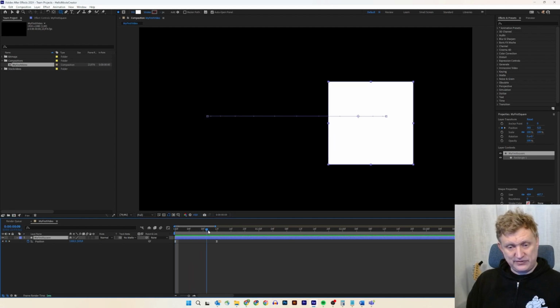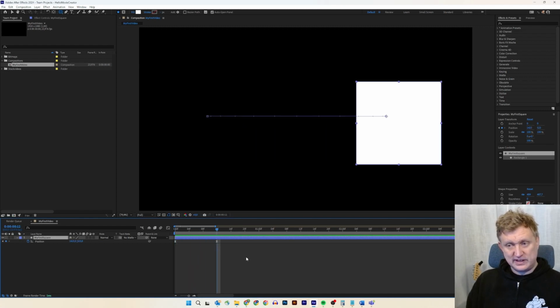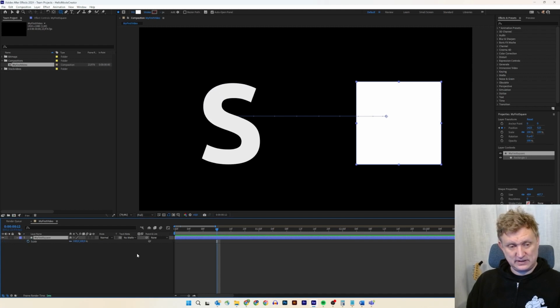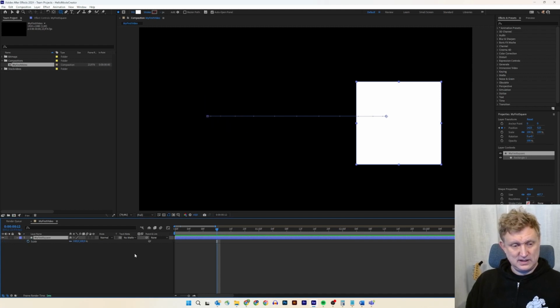Okay, so now when we are at this second point here, let's try out another keyframe. Let's scale this. Then we press S. Okay, now you see that the diamonds disappeared. Don't panic, it's just because it's only showing the scale property now.